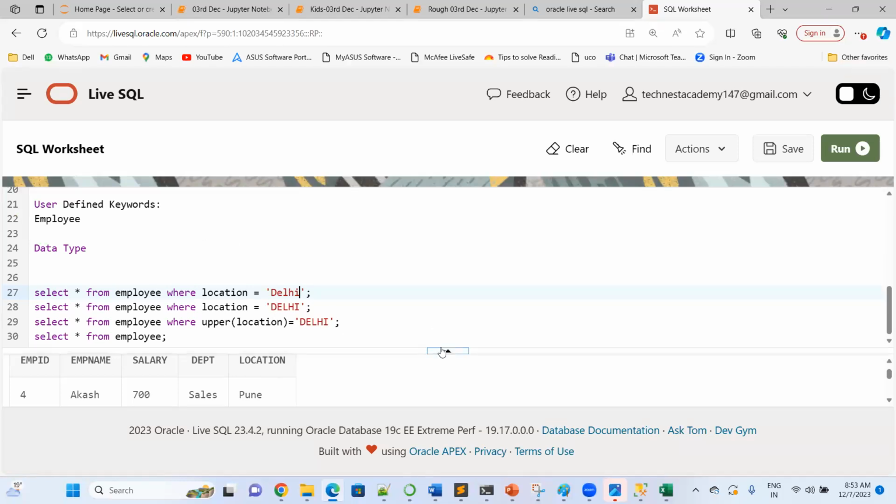But there you can do some setup, some changes, and it can become case sensitive. When you're working in a project, data will always be case sensitive, so you have to be very careful with it. Hope that is clear.